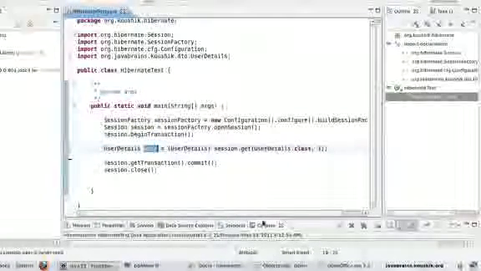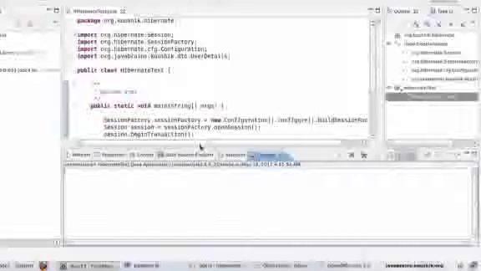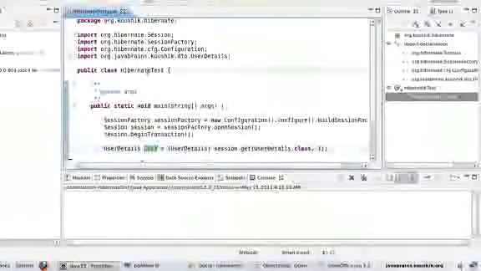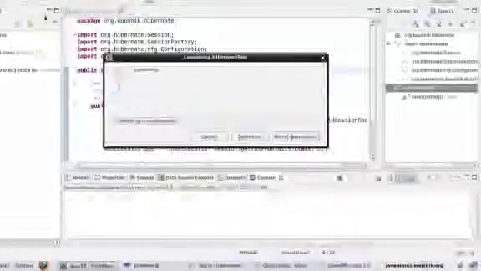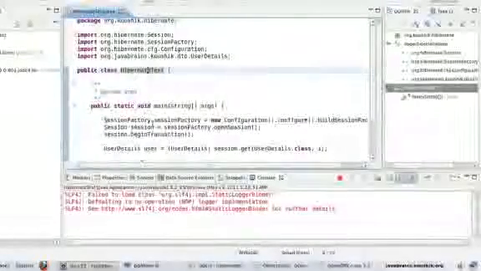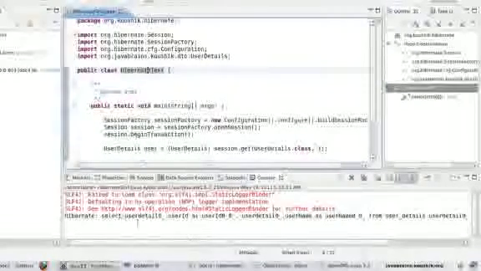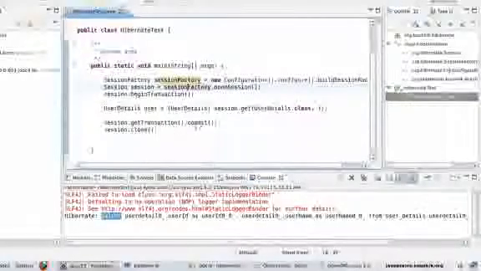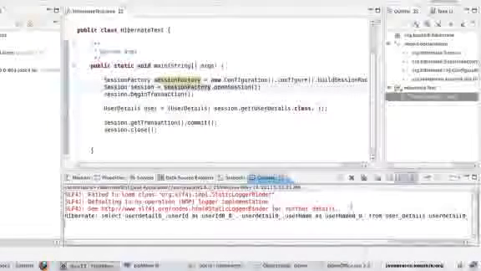Now I have got this user object. Now if I run this, let me clear this out. If I save and run this, you can see that there is a select query. So Hibernate is actually issuing a select query to fetch this user object.